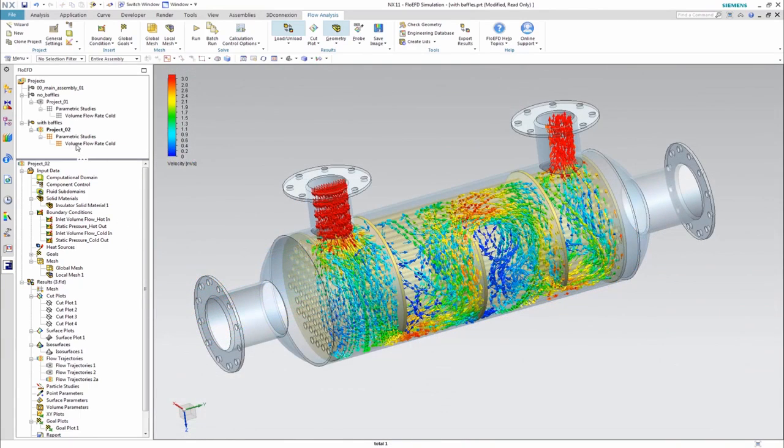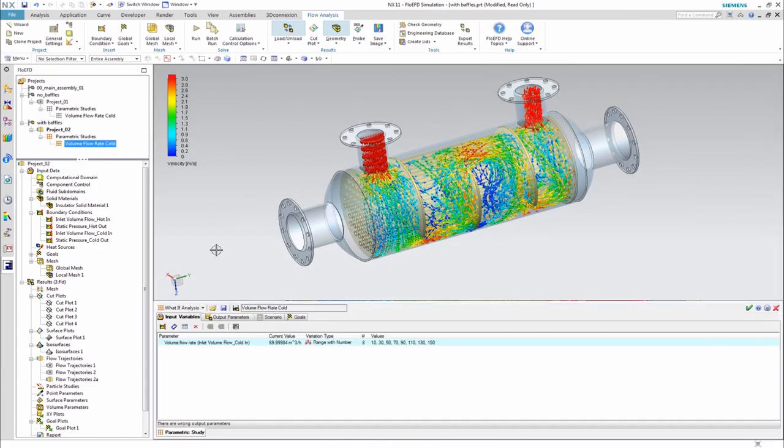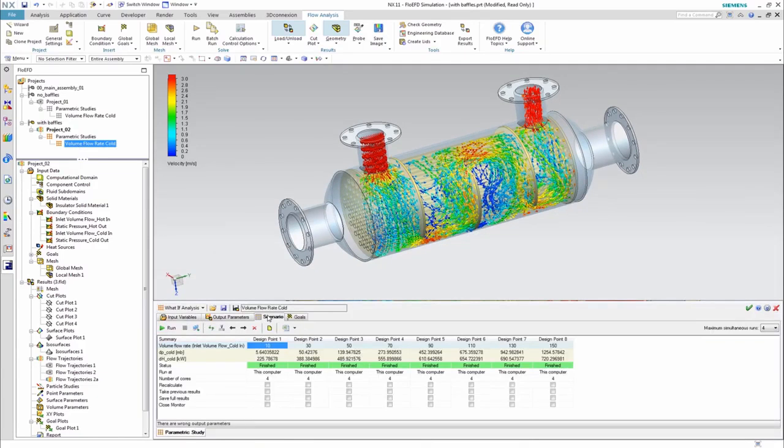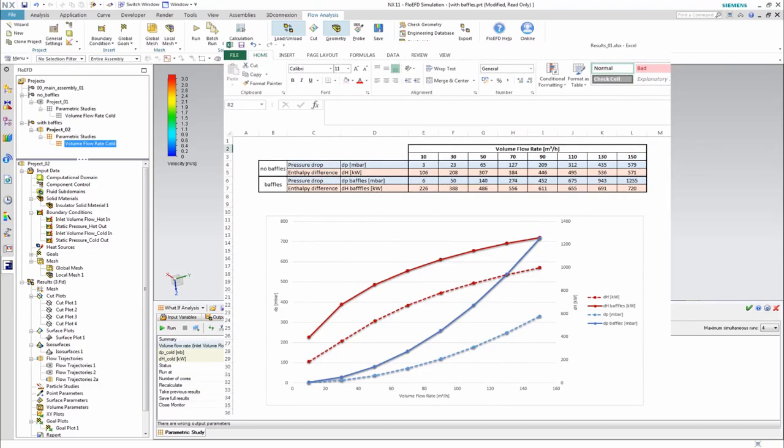Let's have a look at the parametric study again, and we can compare the results of the two variants. The solid lines show the variant equipped with the baffles, the dashed lines show the variant without the baffles, and we can see that the variant with baffles has a higher thermal output, but also a higher pressure drop at the same time.